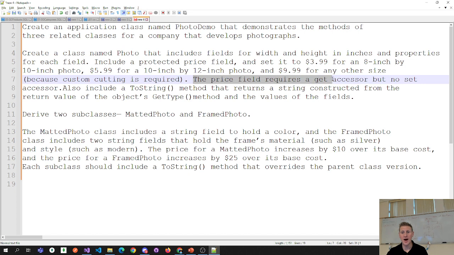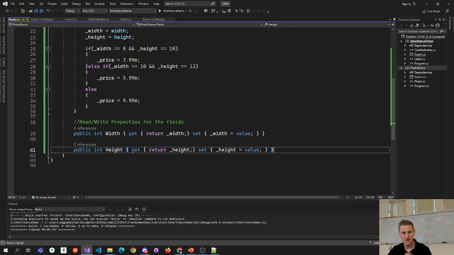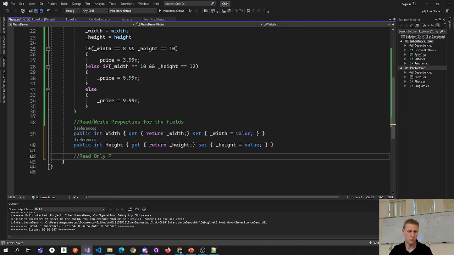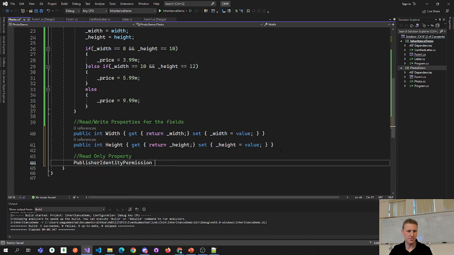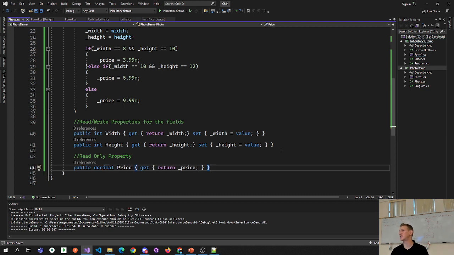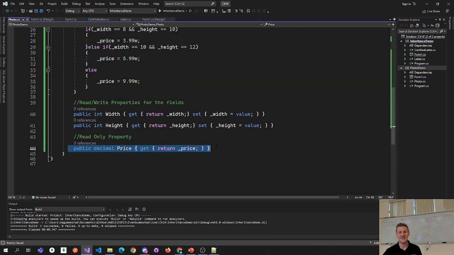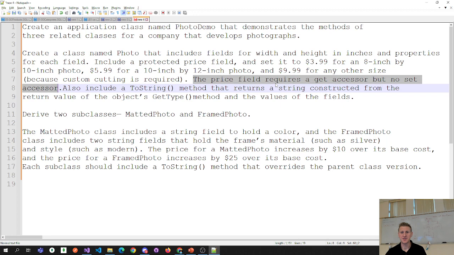The price field requires a get, but no set. And so we can just write a read-only property for price, public decimal, type price, and then return price. So notice there's no set block here. It's being set in the constructor, and then we can access it via a read-only property. The price field requires a get, and so on.